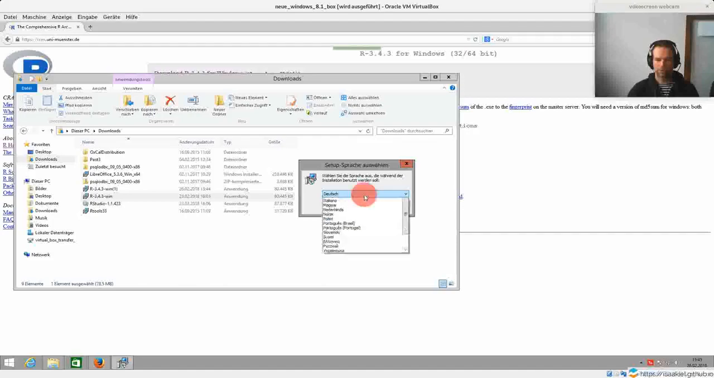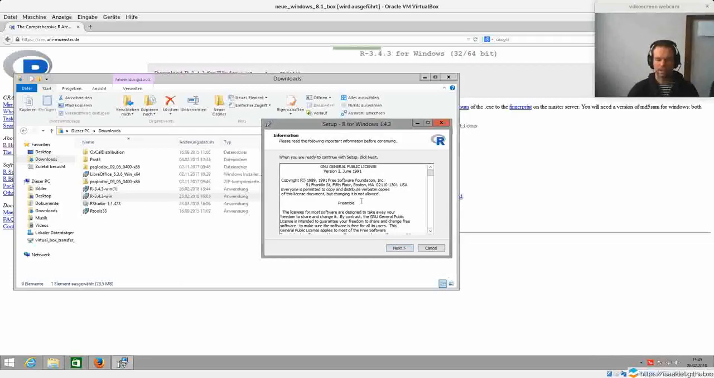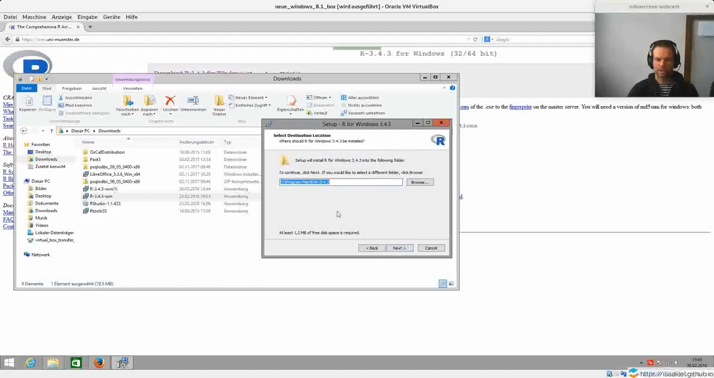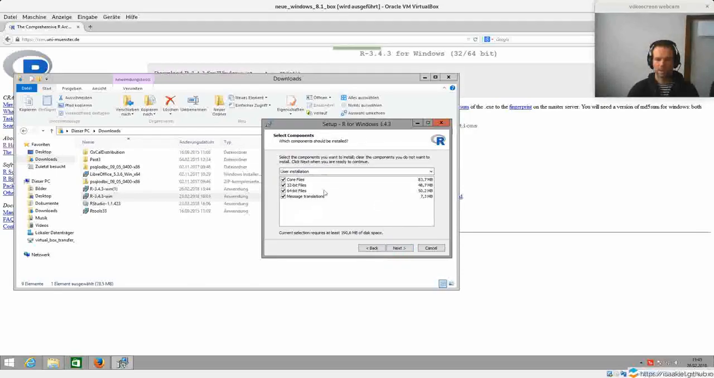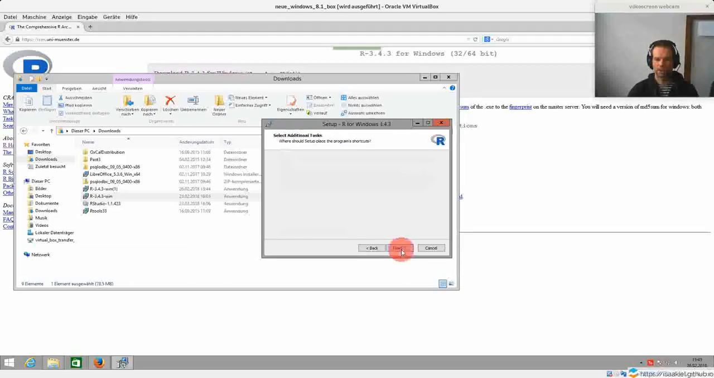You can select the language for the setup. I choose English and go, and I agree to the GNU General Public License and choose a folder where I'd like to install it. Program Files is fine for me. If you don't have any specific needs, you just leave these things like they are. And you do not want to customize the startup, because we will use R from within RStudio, so that's actually not necessary for us. So leave it as it is and go.